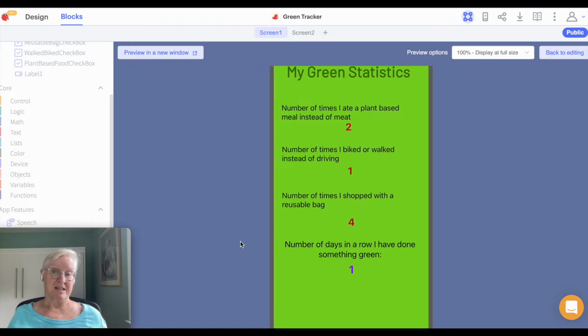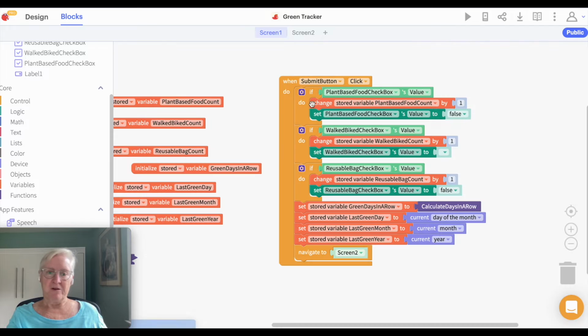Now I want to be able to test, can I get it to work for more than one day in a row? And if I'm going to test this, I don't want to have to spend several days doing this, do I? I want to do this all in one shot. So what I'm going to do is add a special test button where I can manipulate some of our variables.